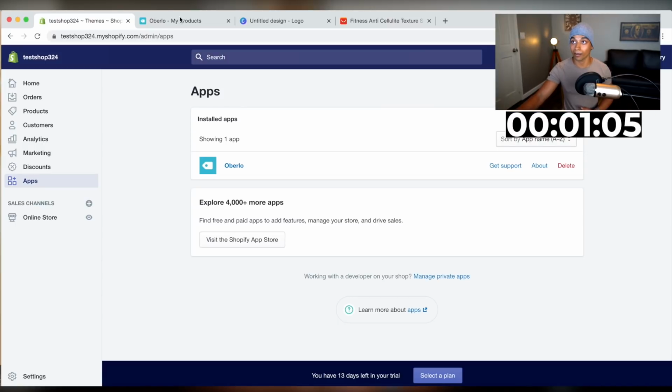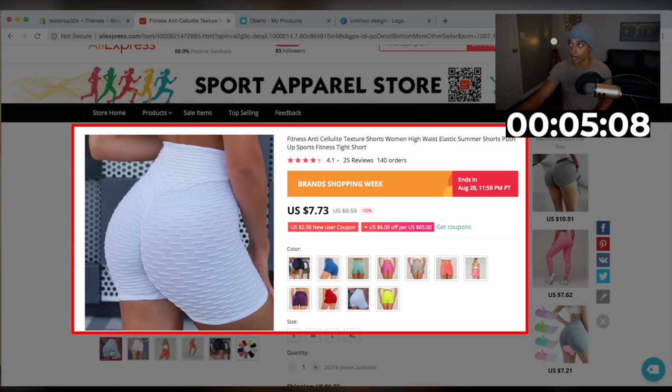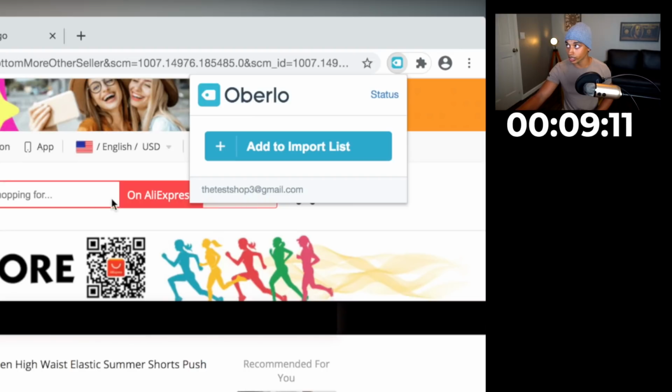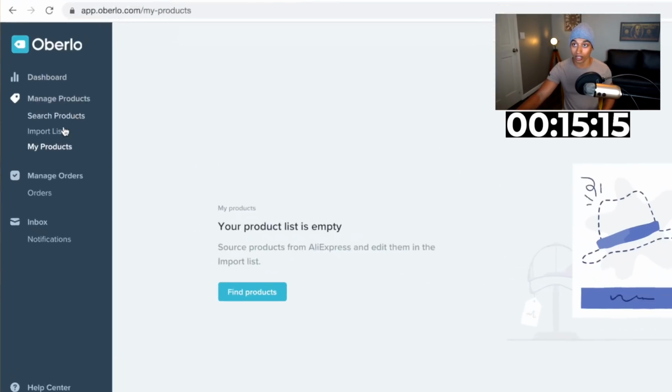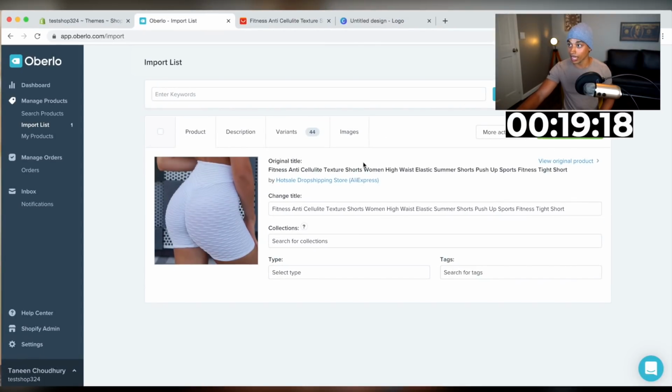Okay guys, so the first thing I'm going to want to do right now is import this product to Oberlo. So I downloaded the Oberlo app over here. All we need to do is click this button and click add to import list. And it's going to bring it directly over to all of our Oberlo products. So if I come over here and click the import list, we can see that this product actually showed up.